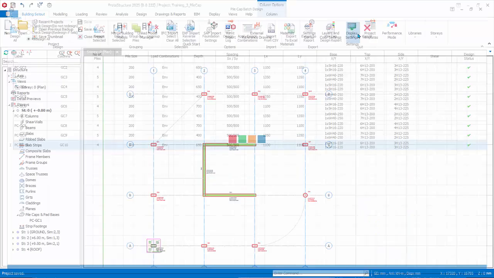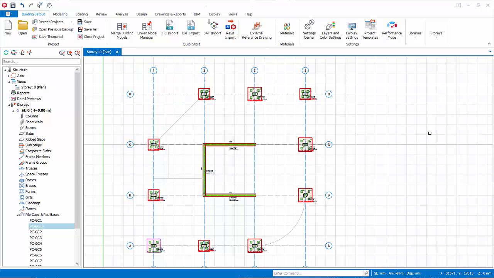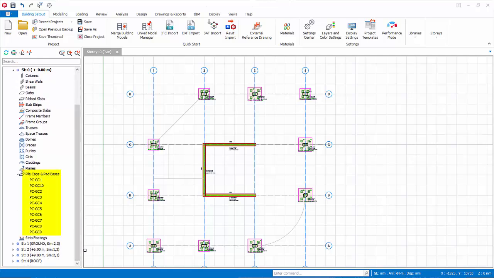Click OK to save and exit. The pile caps will be inserted under the selected columns, as shown on the plan view. In the structure tree, the pile cap elements are listed in the Pile Caps and Pad Bases folder.